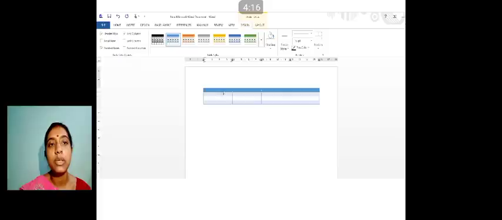Still you can change. You just have to click on that. See, the preview will be available. So according to the data, according to the design, according to the matter, according to the background, whatever your requirement is, you can choose any one as required. Clear? As per your choice you can change.